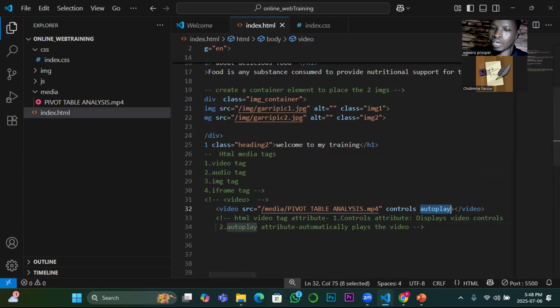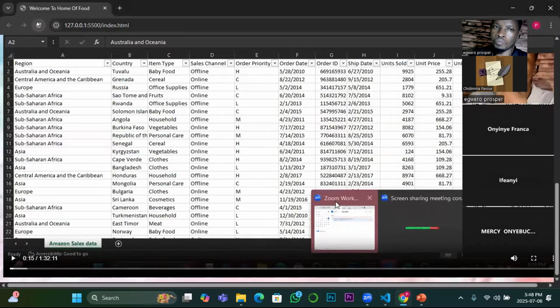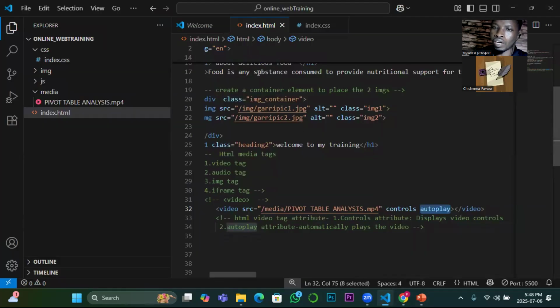So now each time the page is loaded, once the page is refreshed, you see that it will start. I have to replay it because I manually paused it. So it's adhering to that instruction.